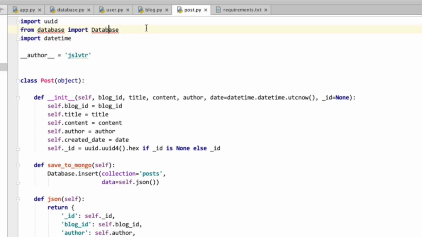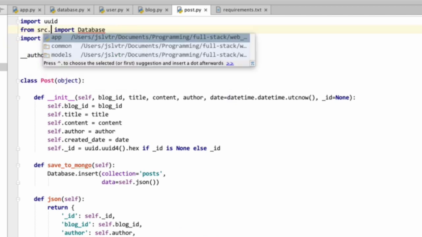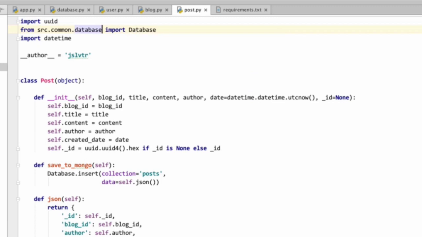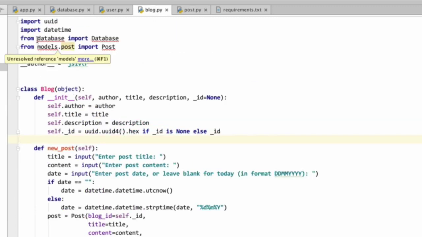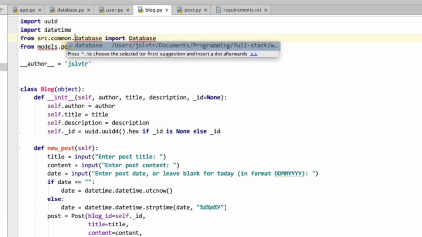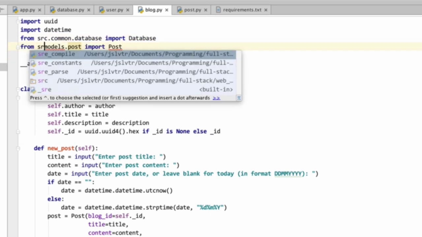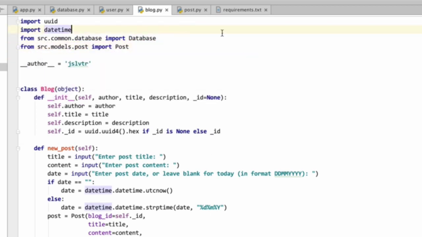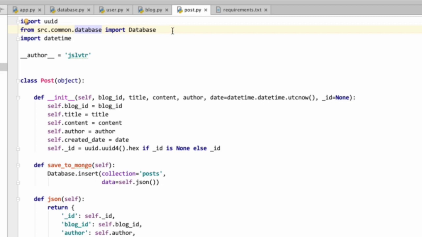We're going to need to import database. Oh sorry, that was not what I wanted to do. We are going to have to say from src.common.database import Database, and in here as well. And here we're going to have to say from src.models.post import Post. Okay, so our imports are now sorted as well.